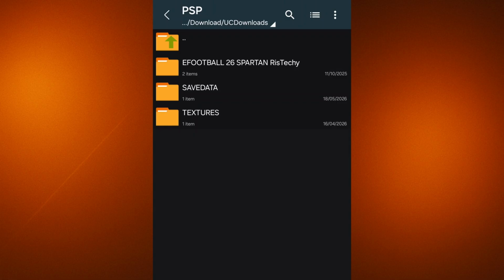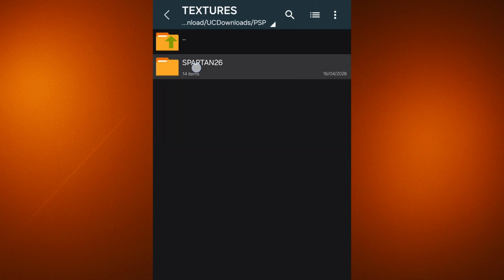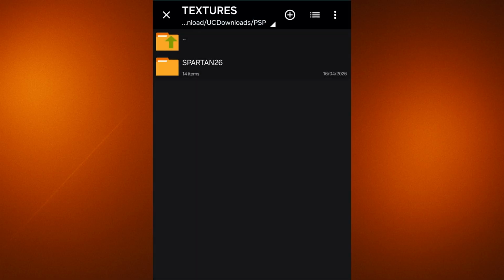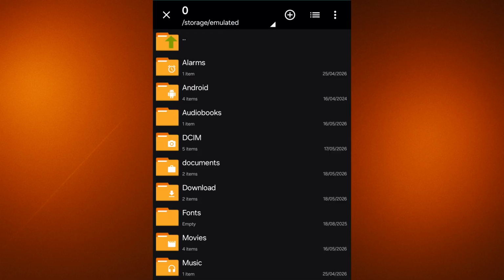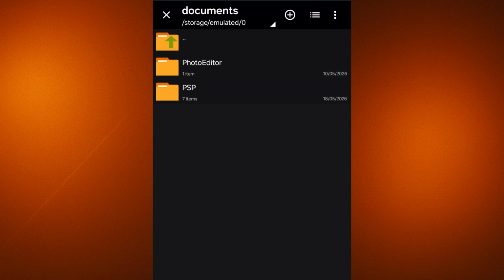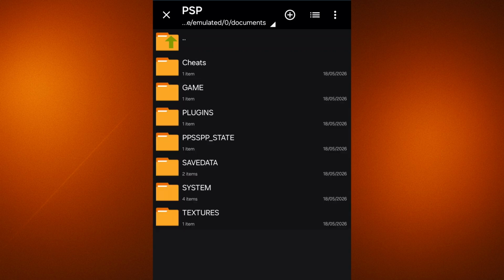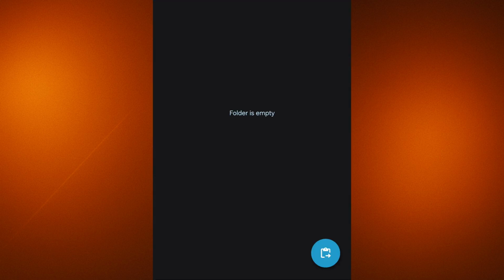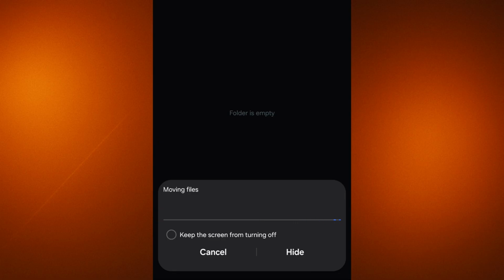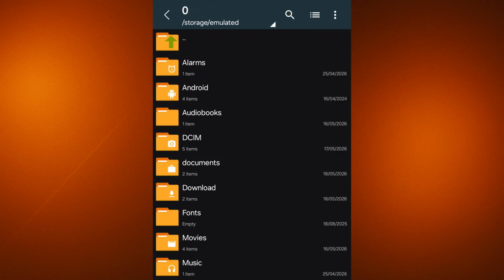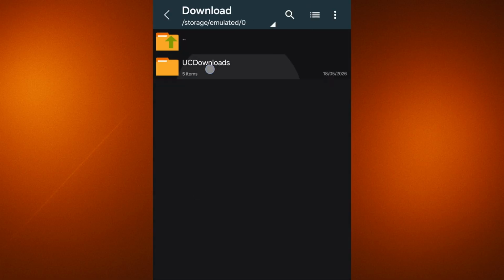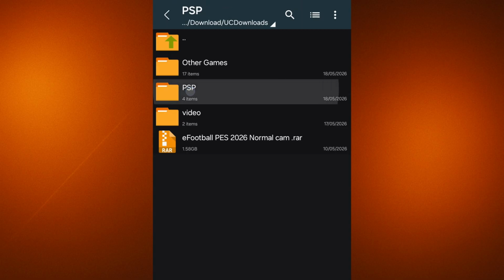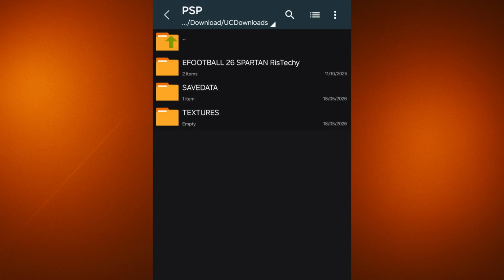Now we have to move the textures. So we'll click on textures, hold down on this folder, cut it, then go to our main PSP folder, which is inside the document section. Document, PSP, this is our main PSP folder. We'll go to the texture section and paste it in there. Then we'll go back in here to the extracted files.